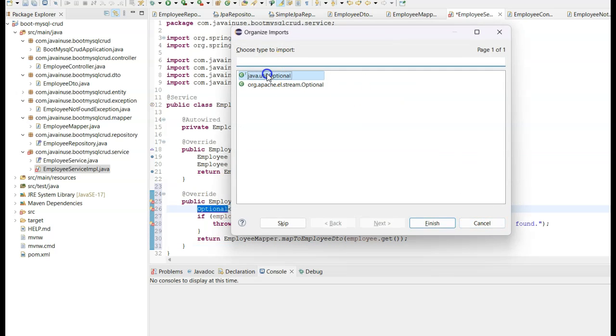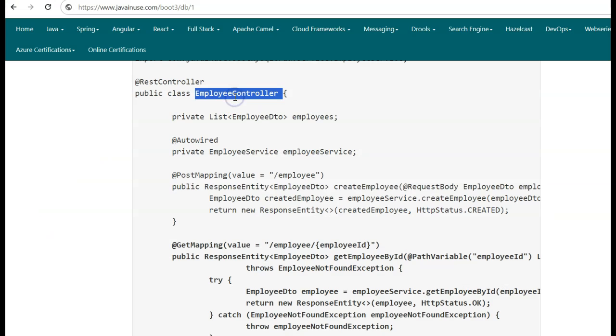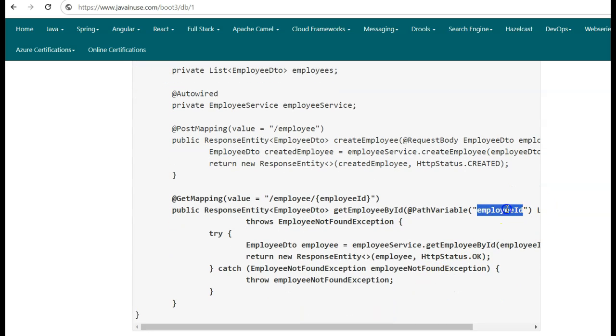Import the required classes. Finally, in the employee controller class, we'll be creating a method named getEmployeeById, which we'll be exposing as a REST endpoint using the get mapping annotation. And the URL for this get request will be /employee/employee-id. So here the user will be passing the employee ID. So once the user calls this method using this URL /employee/employee-id, he'll be taking the employee ID. This employee ID will be passed to the employee service using the getEmployeeById method of the employee service.